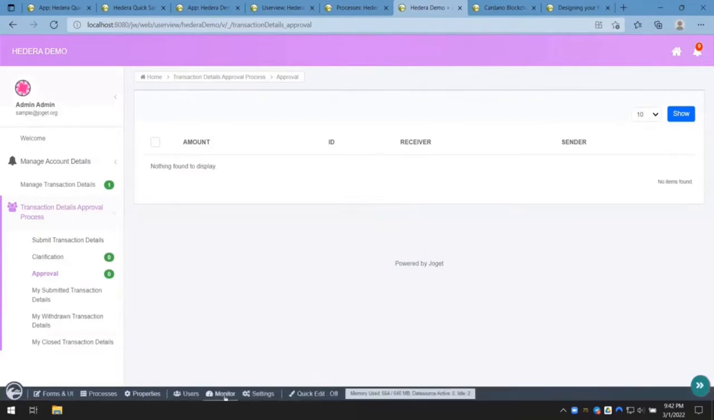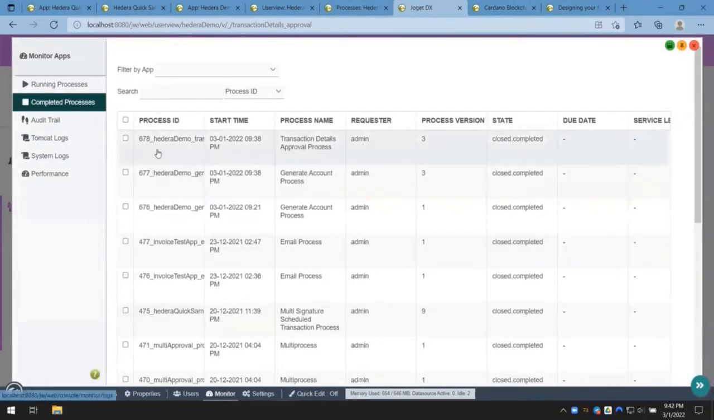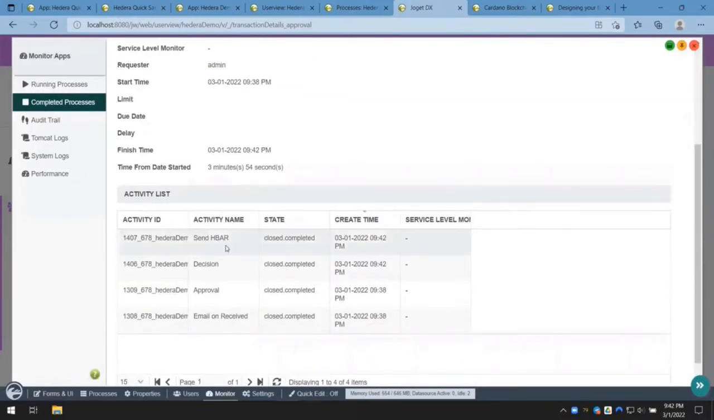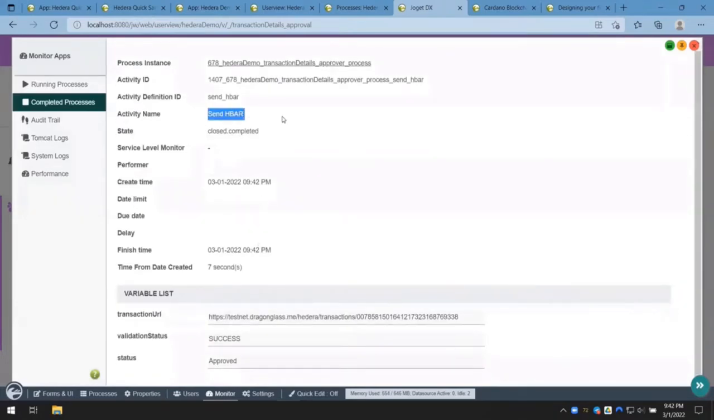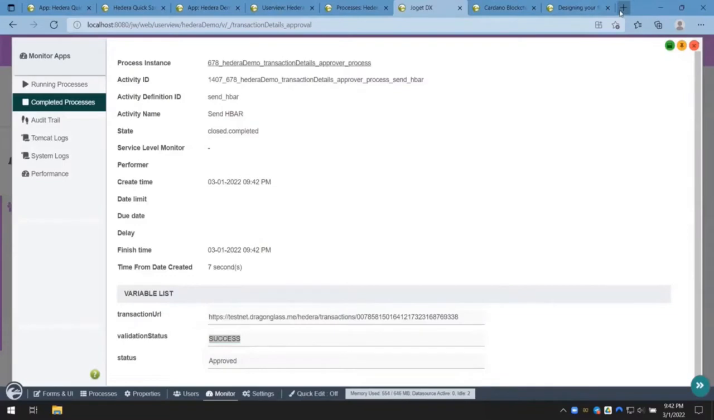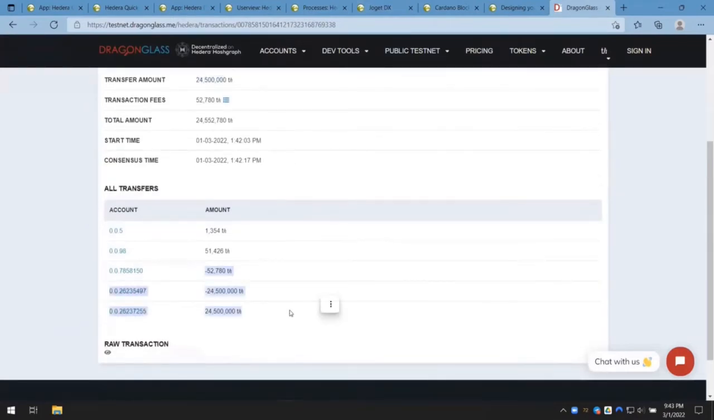Now we can go to the process monitor to see what has happened, to see a trail. So in this case, I'm going to go to completed processes, and we can see this is the process that we just finished. And when we go to this specific tool, we can see that it has indeed executed this tool, and it gives us this transaction URL that's automatically generated. So we can see that the transaction is successful. And if I were to navigate to that URL, we should be able to see our transaction. This transaction has been executed. We can see this is the correct amount of tinybars, and the transfer seems to be good.